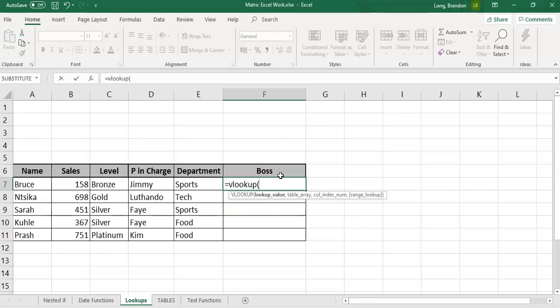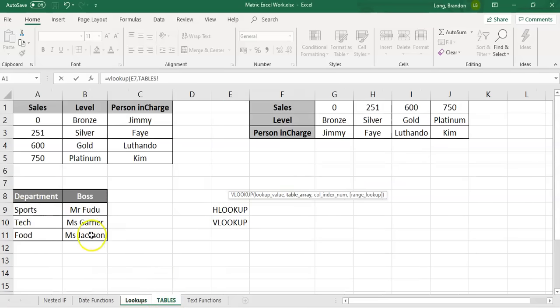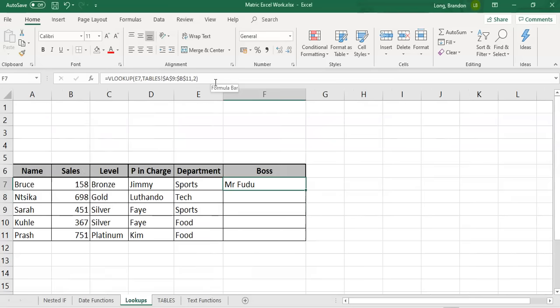What are we looking up? We're looking up the department. Comma. Where are we looking up that department? We're looking up in this table. Don't include the heading. Select just the data. Make sure what you're looking for is in the furthest left column. Yes, it is. Before I move on, what do I press? F4 so that we can lock the cells. And then I'm going to put a comma. Now, which column do we want to get the boss from? Well, there's only 2 columns, so it must be column 2. And there we go. Now, range lookup. I'm going to ignore it to my own peril because it works.